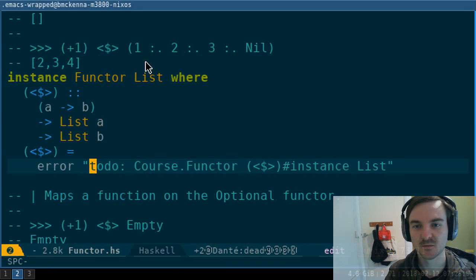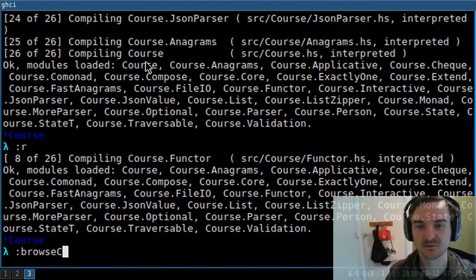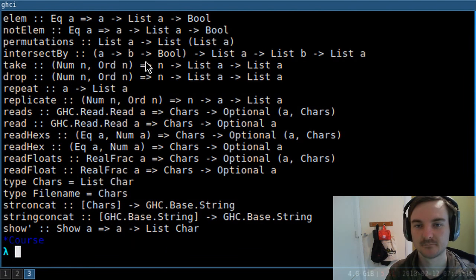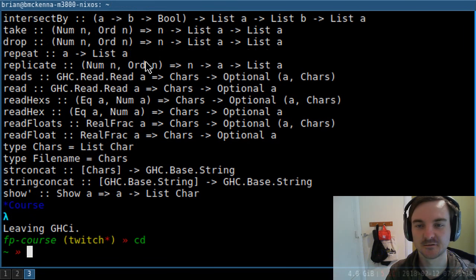If we go through the list module, we can just browse it actually. Browse course.list. Oh, my tmux isn't gone. Tmux.